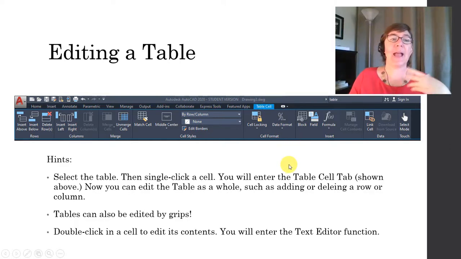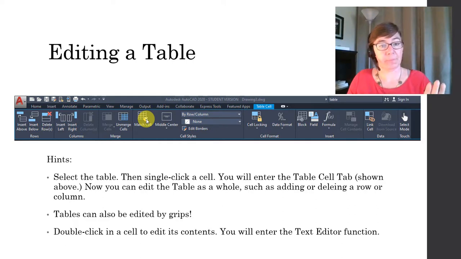Okay, and you can edit the table as a whole. You can add and delete rows, insert and delete columns, and of course you can merge and unmerge. You can match the properties from one cell to another. You can change the cell style and format. And you can insert some of these items, including linking to a data area.